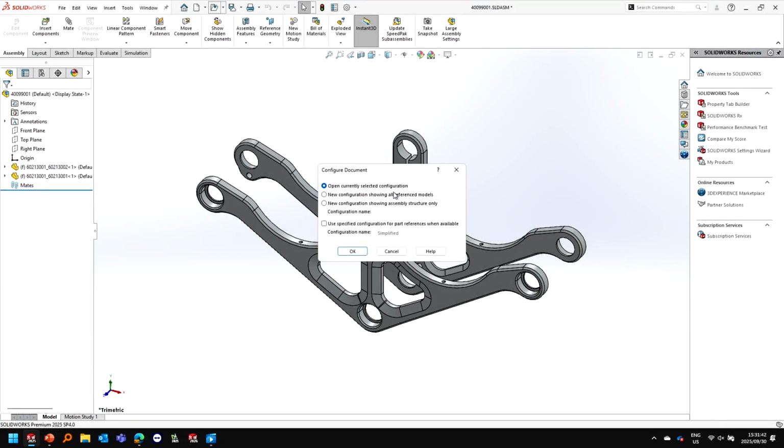It's going to give me a pop-up here. It asks me, use specified configuration for part references when available. So if I have an assembly with 4 different parts with a configuration that is simplified.